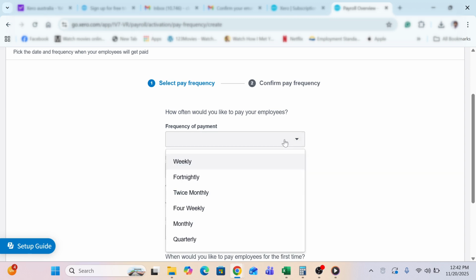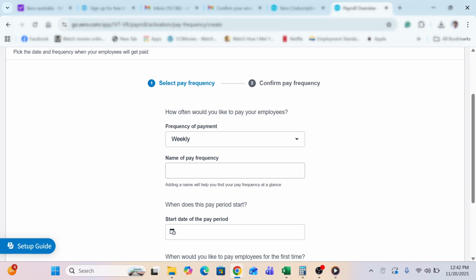Set up frequency of payment. In Australia, we have either weekly, fortnightly, or monthly payments. There are different options for payments. I'm just going to click weekly here. Name your frequency, just put weekly.